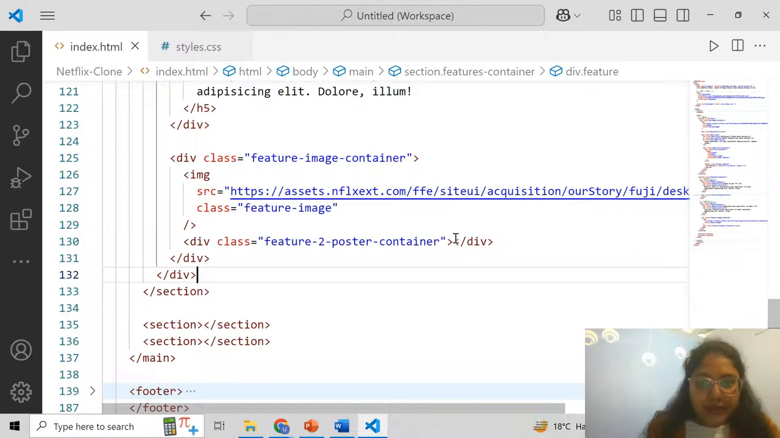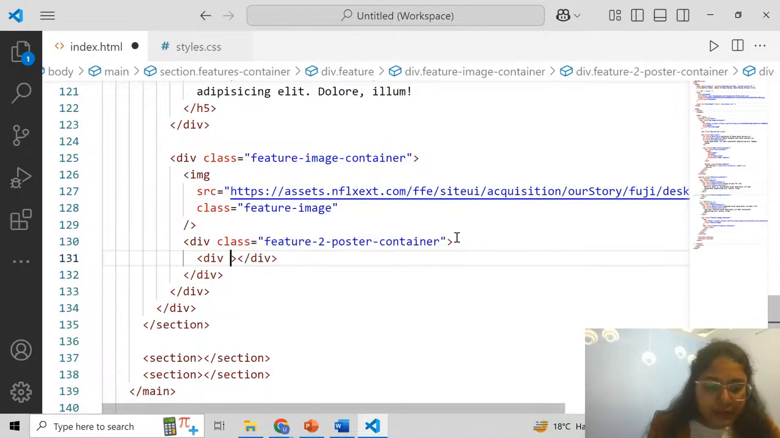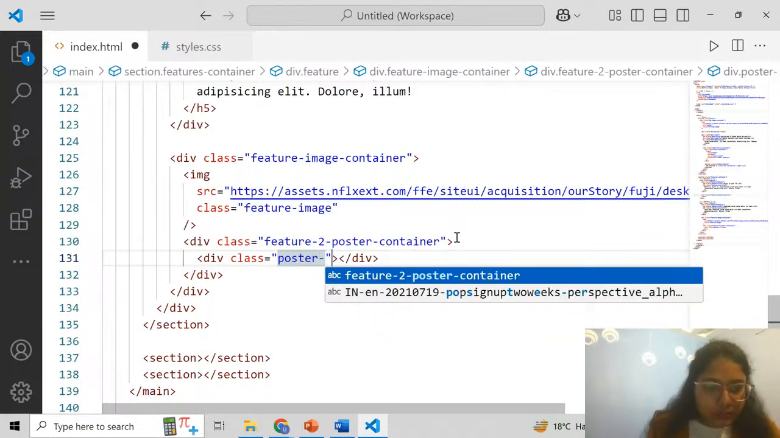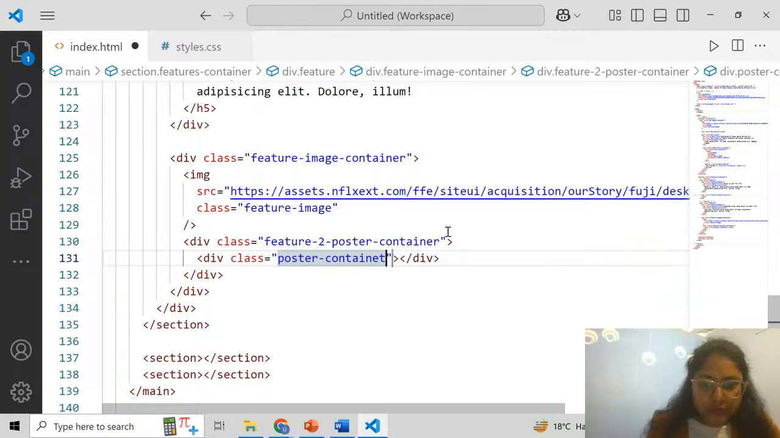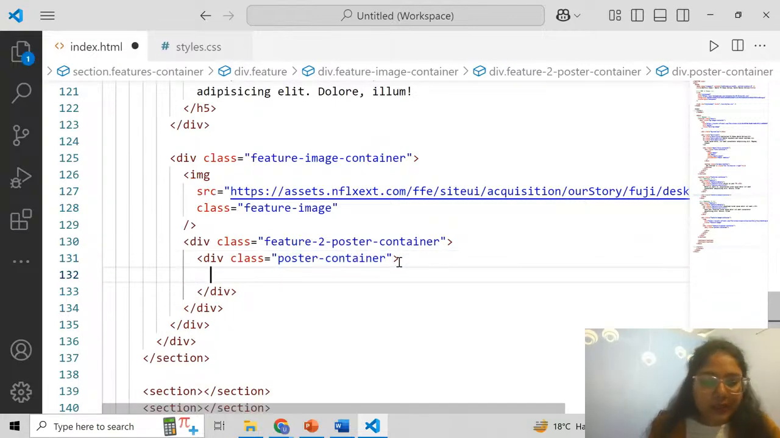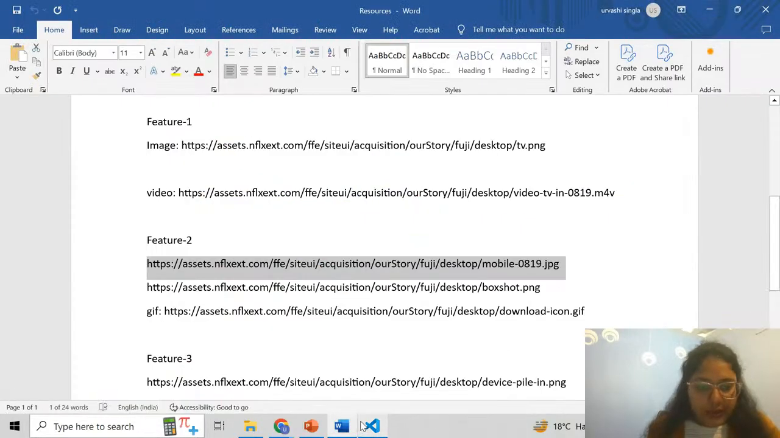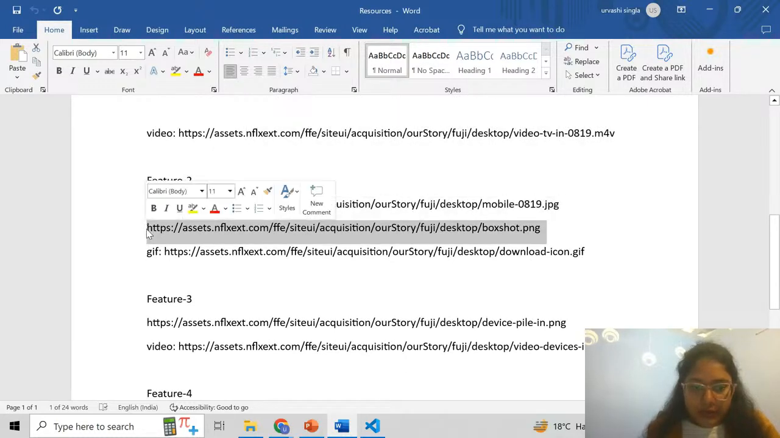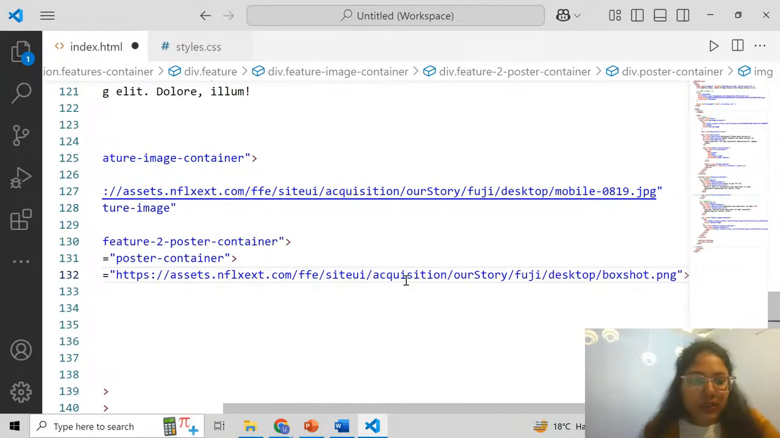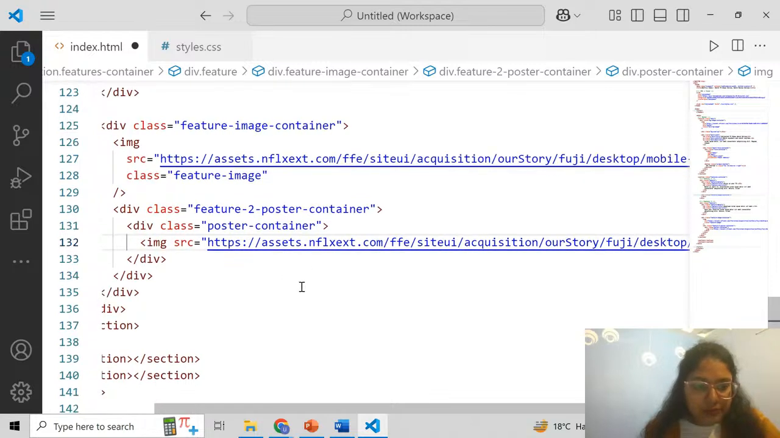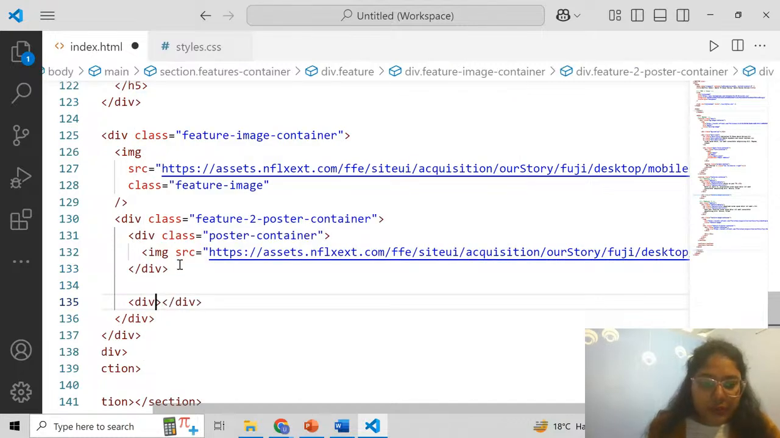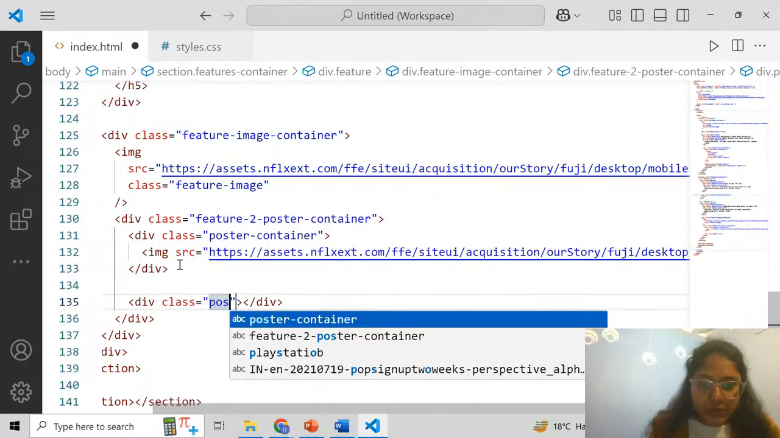Inside this I'll add another div. Inside this I'll give a class, let's say poster container. Inside this I'm going to give one image tag with src, and I am just going to copy some link. I'll copy this and paste it here. Once I add this, I'll add another div which will have a class, let's say poster details.